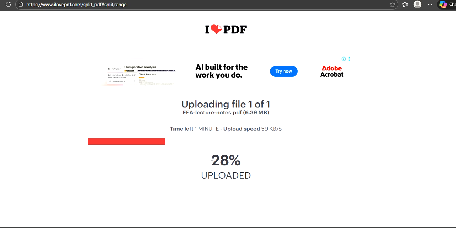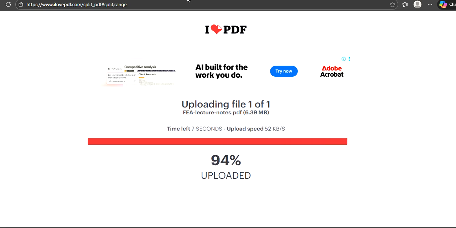It's uploading the file. It hardly takes less than a minute to split the PDF. You can do many operations using ILOVEPDF, like merging PDFs and converting, and it can be used for many purposes. It's almost done now.